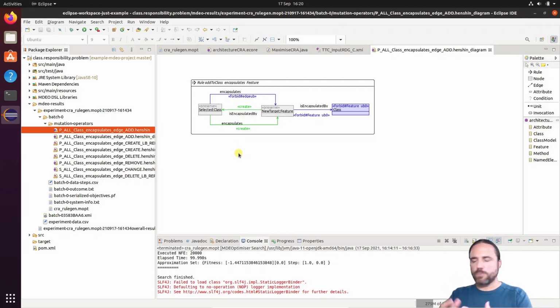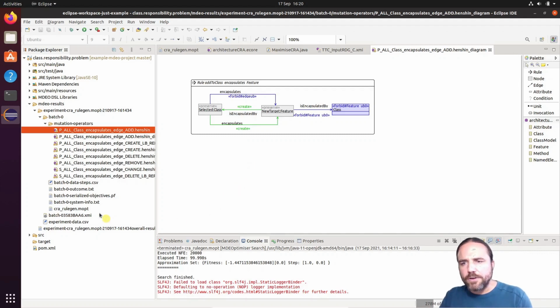So this is one of those operators, and basically that's what MDEOptimiser does during the search: apply these rules, apply these small transformations, check whether they have improved the quality of the solutions, and keep the best solutions around, and continuously keep searching for better solutions. So let's look at what it's found.